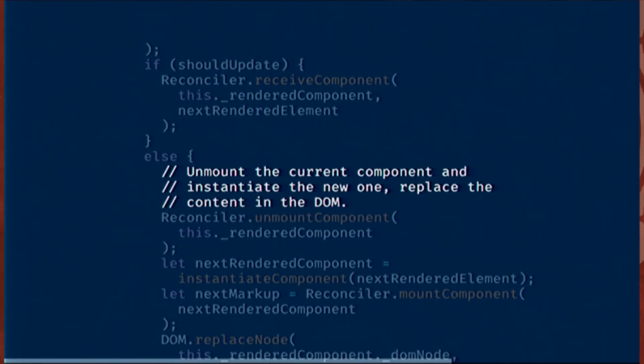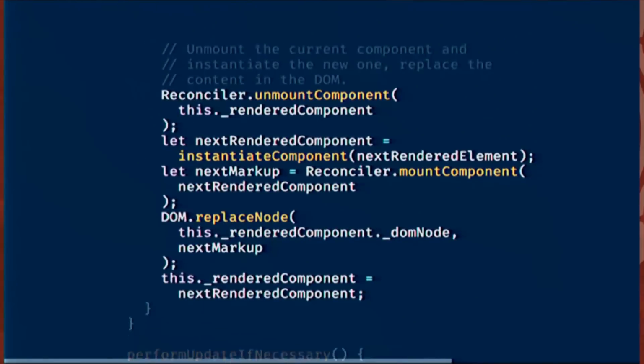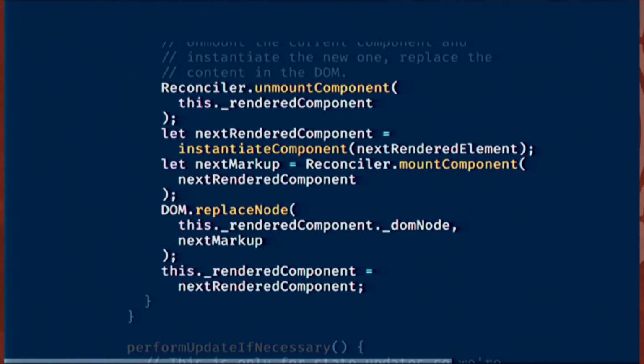So if it's not an update, this looks exactly like the top level update where we've determined if we can update or not. We can't, so we need to go unmount and replace the DOM nodes. I said that this is supposed to be a base class you use across React Web and React Native. I cheated here, so this is actually just calling directly into the DOM helpers. You wouldn't do that in real life.